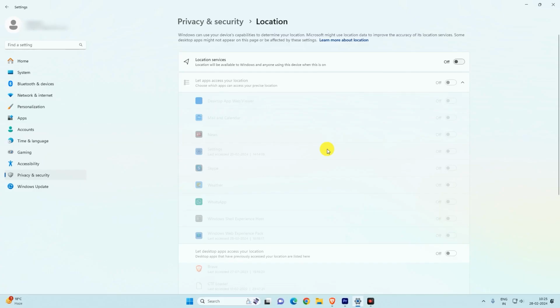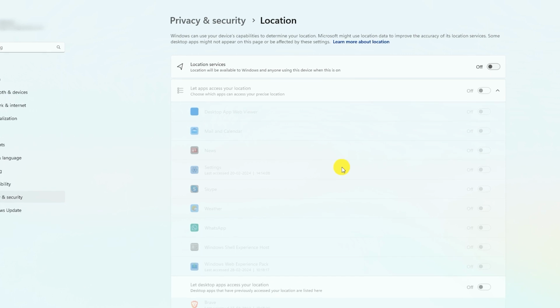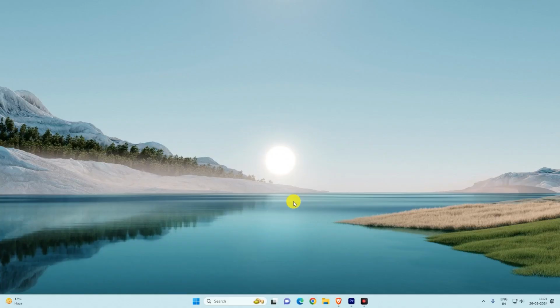In this video, I'm going to show you how to disable location services in Windows 11. Whether you are concerned about privacy or simply want to conserve battery life, knowing how to toggle this feature off is essential. So let's start the video.